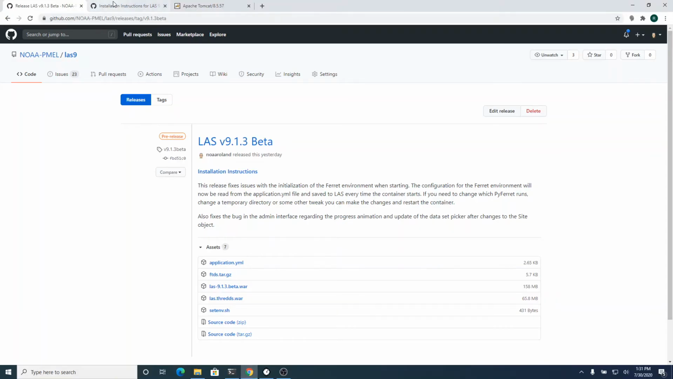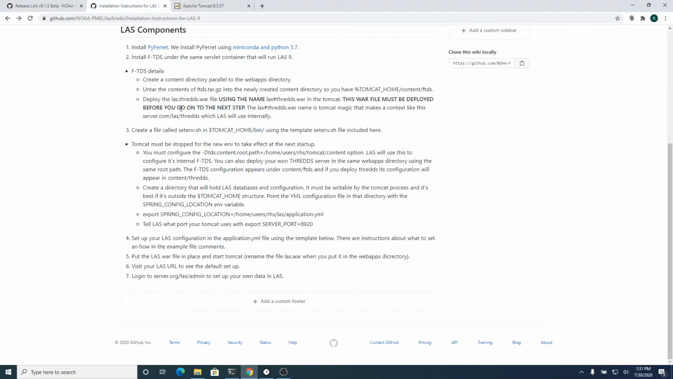All right, so next step, we've got FTDS, we've got the WAR file installed with the correct name. So now we're going to go into Tomcat and create a setenv.sh file in the bin directory, which will set up our environment for running LAS.